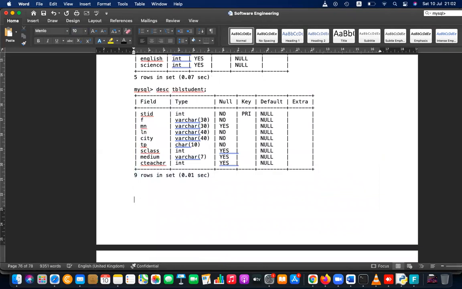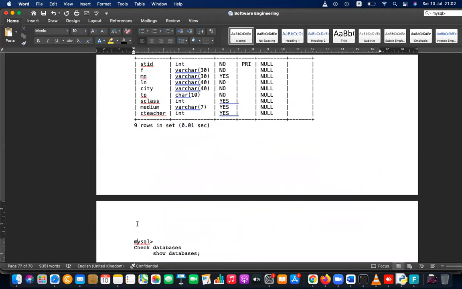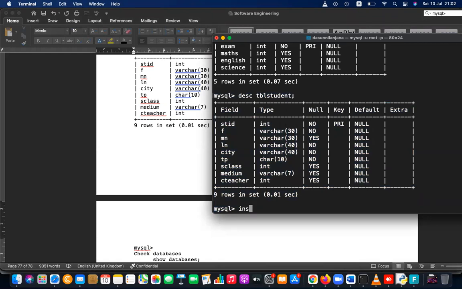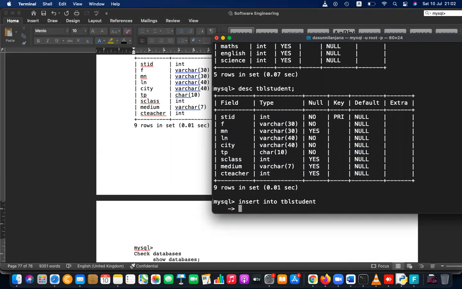How I'm going to insert data is using a DML query, data manipulation language query. To do that, let me write insert into, then the table name is TBL student. You can do this with me. Insert into table student. Then you have to mention the field names.